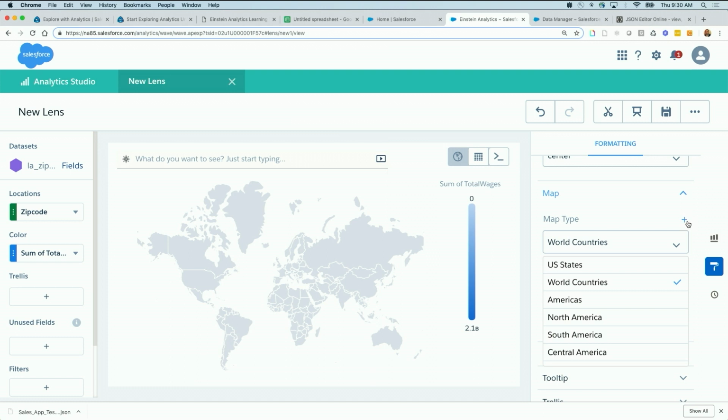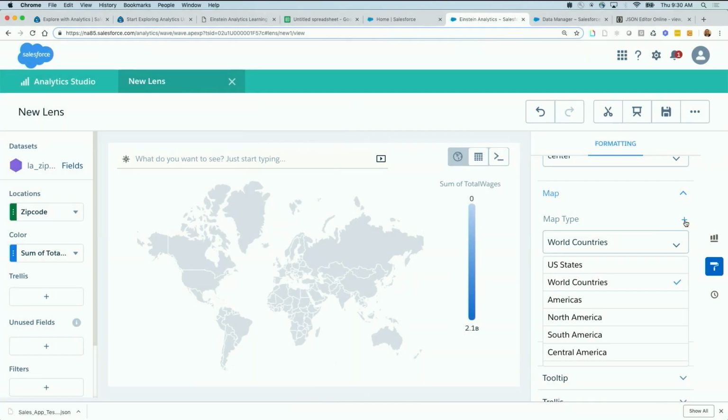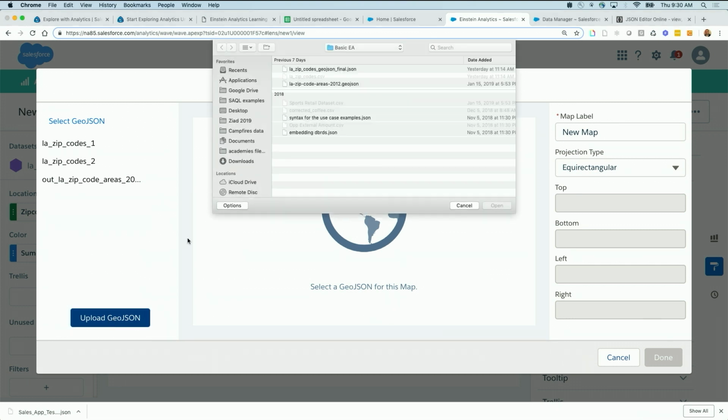So what you want to do is hit this plus sign right here. Tip: if you don't see the plus sign, then it's a missing permission under the permission set that you have given this user. There is a permission to use the GeoJSON for the analytics user. So hit plus, and again, you can upload first the GeoJSON, so you can click on this. And GeoJSON is going to be the LA zip codes GeoJSON final.